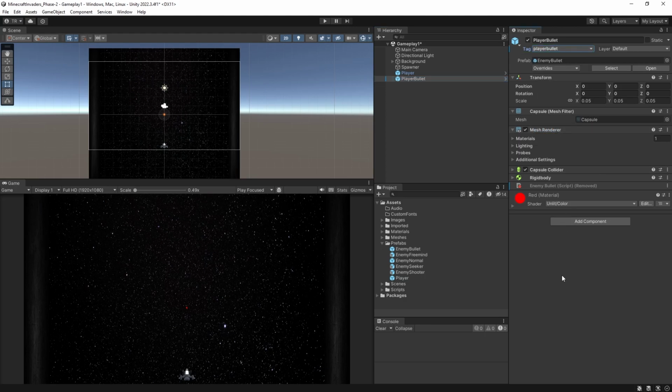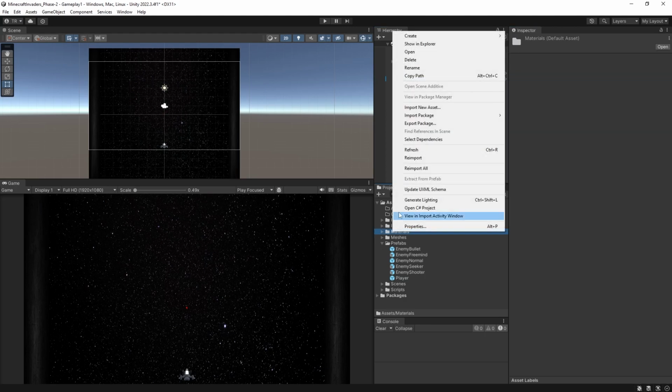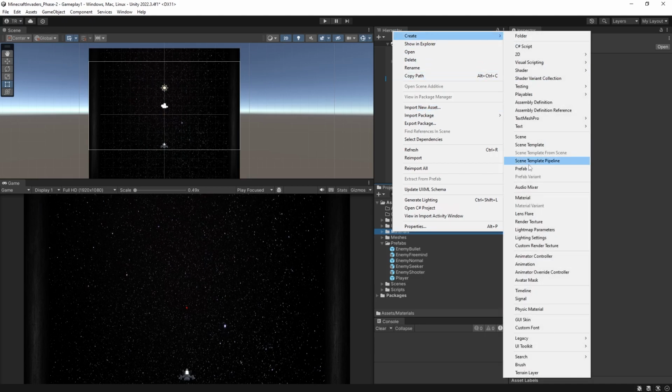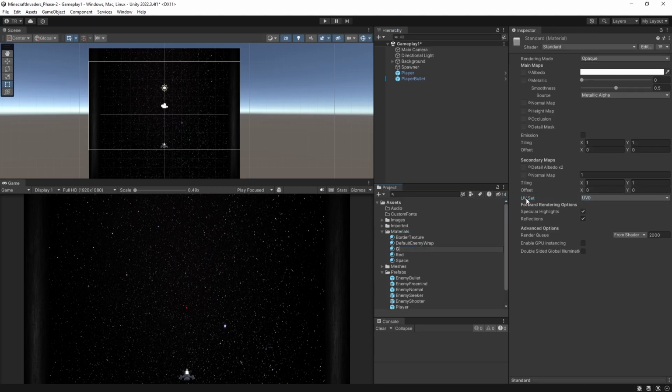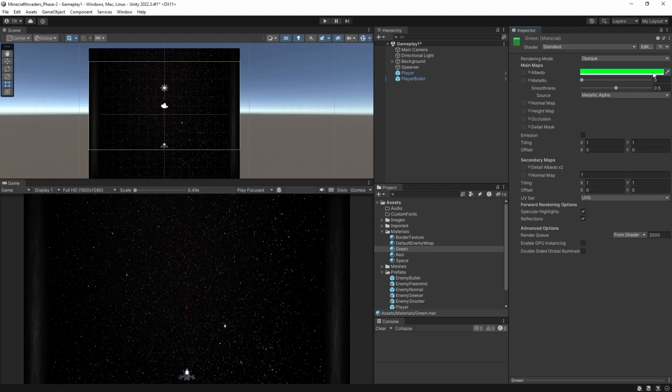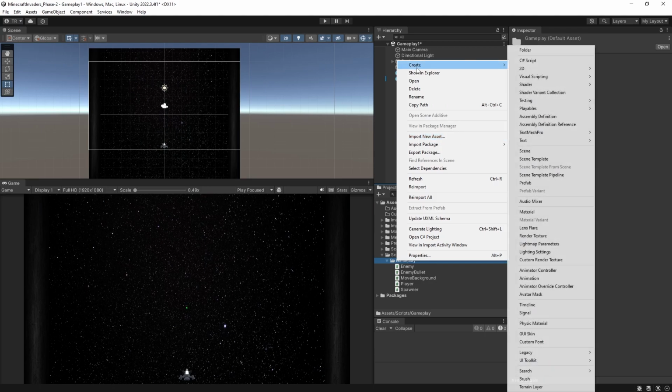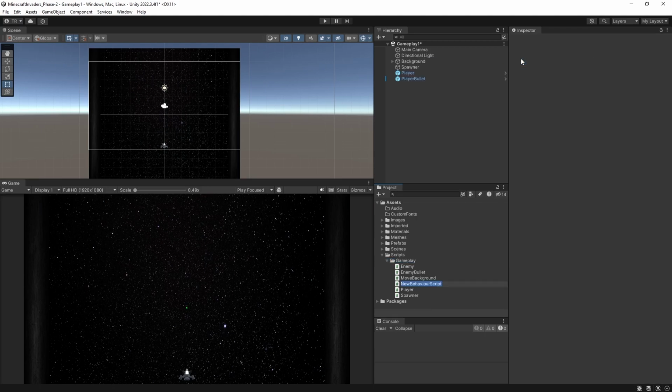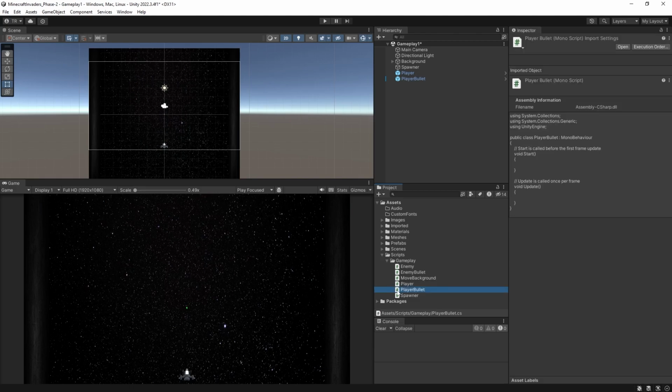And let's also make a new material for the bullet color. So right click in your materials folder and add a new material and call it green, and change its color to green. And now drag the material onto the player bullet to replace the red one. Cool, and it's going to need its own script, so let's create a C# script and name it player bullet and drag it onto the bullet.